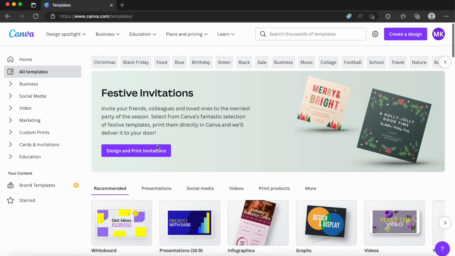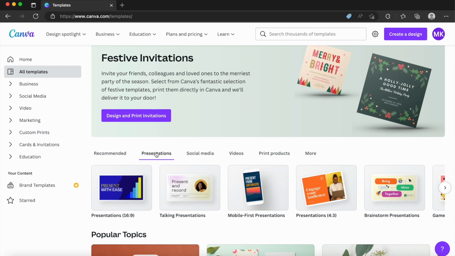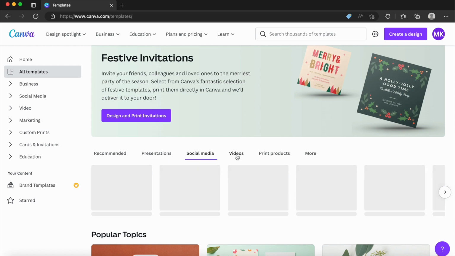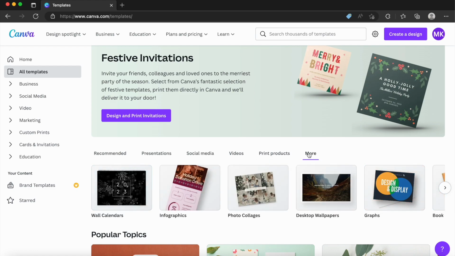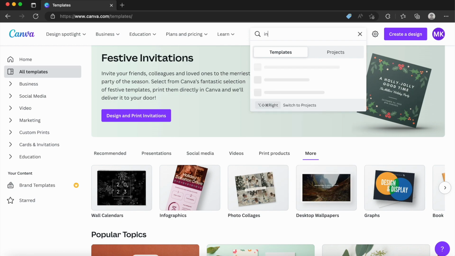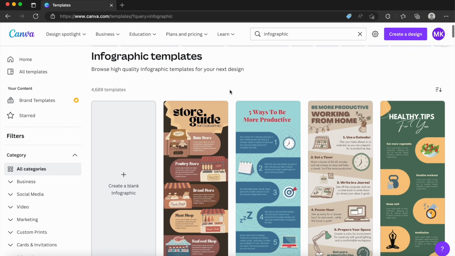So from here, I could choose a wide variety of templates like presentations, social media, videos, print products, and then obviously more after that. So let's go ahead and pick an infographic. So I can click on infographics here to view the templates. What I can also do is head up to the top. I can search for infographic, and then what that will do is show me the wide variety of infographic templates that are available.